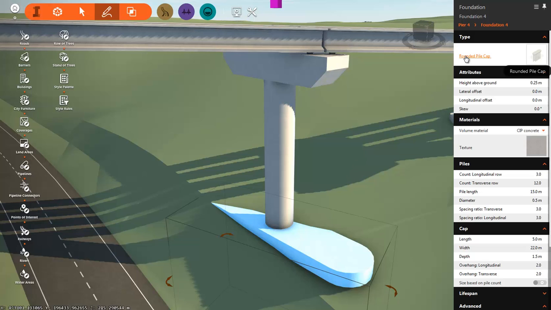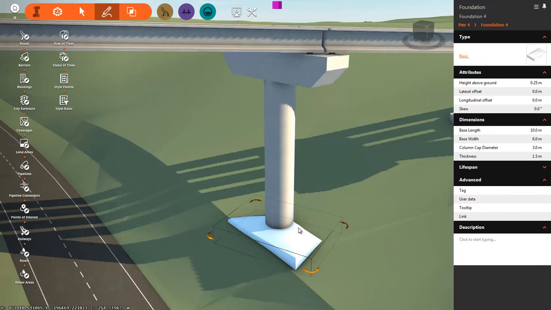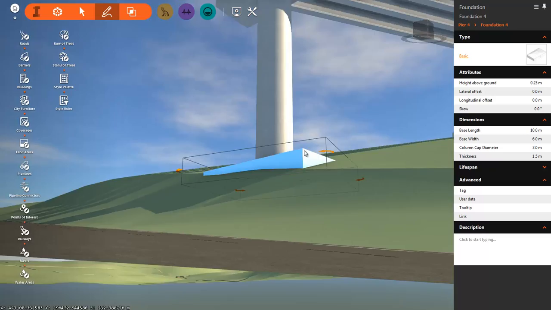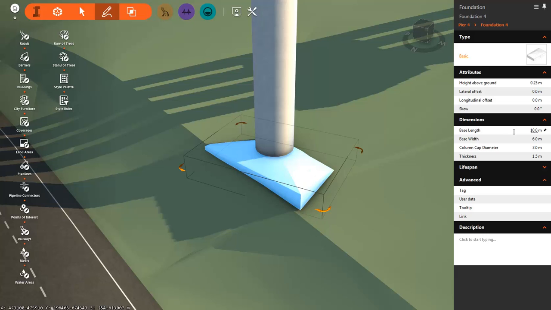So if we just click on rounded pile cap, that's the existing style, and you'll see in this list we've now got added to it our new long footing. So I'm going to double click that, and you can see it's applied our new foundation. Okay, now if we look to the right, you'll see we have the thumbnail. We've got the general attributes, but then we have this section here, titled dimensions, because that's what I called it in that column, if you recall. And then we have the individual parameters that I specified with those names, and then the dimensions here.